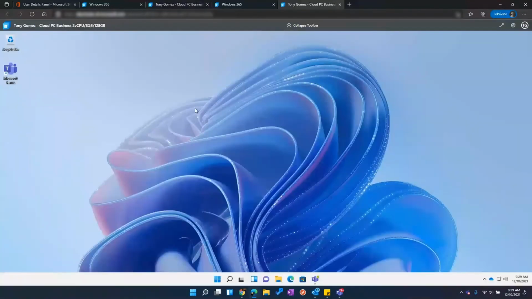Okay, so there you have it, your brand new Cloud PC. It is on Windows 11, and I just wanted to point out a couple of things. First, that this is a Windows 11 Cloud PC. Now, as you know, Windows 365 Enterprise announced same-day support with the Windows 11 launch, and we said we would be bringing it to Windows 365 Business soon, and there you have it.